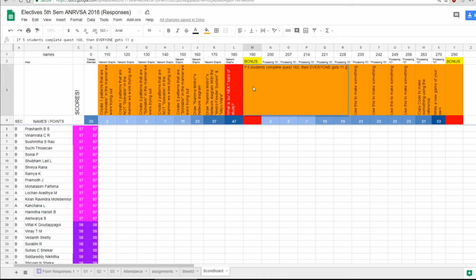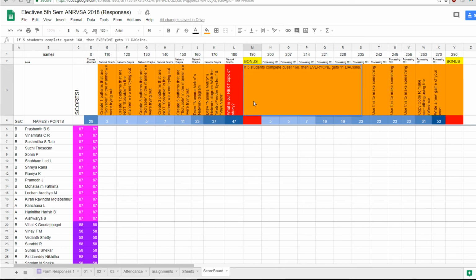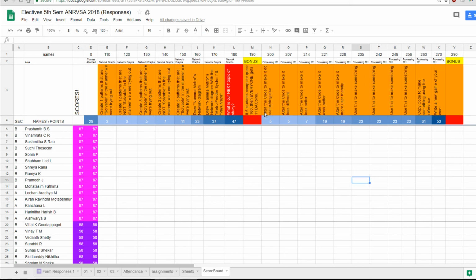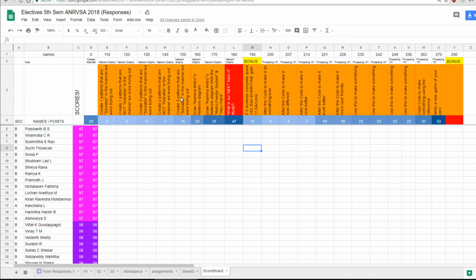Actually, we were discussing this in class and they are now called DA coins, which is digital architecture coins, like bitcoins and all of that. So congratulations on your new currency. But okay, so basically DA coins or coins DA or Dumbledore's Army or whatever else you want to call it, this particular thing you will get how many? 11 of them, as in literally everyone will get 11 of them if just 5 people, any 5, complete this one.